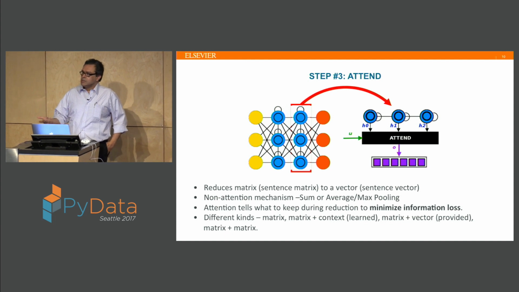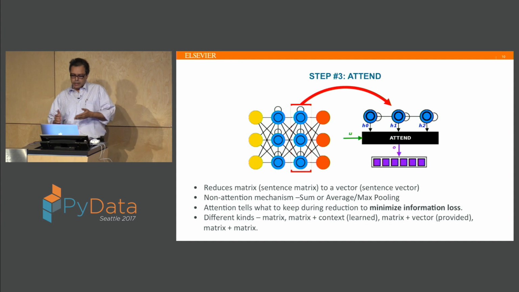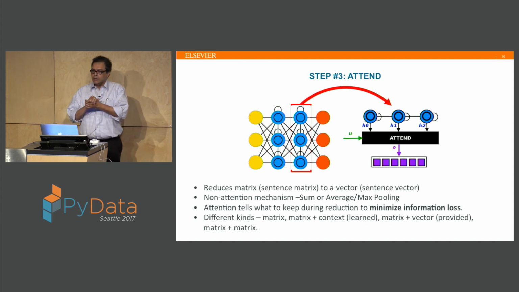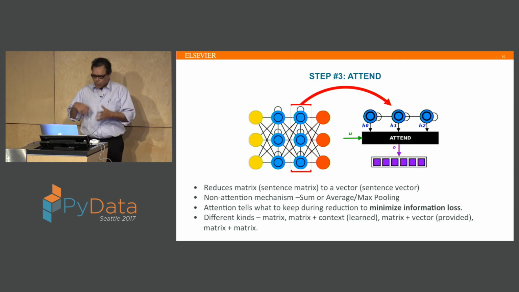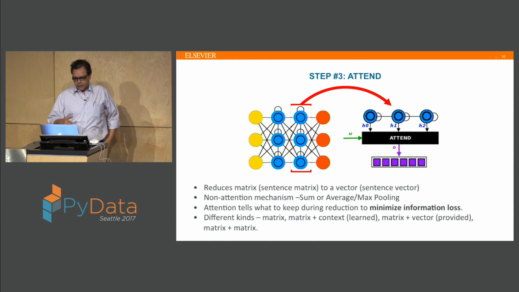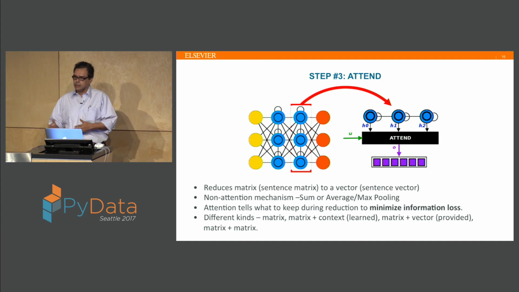But again, we don't want to do something naive. We want to have another layer which tries to minimize the information loss from the matrix to the vector, right? So you want to do something smart. And actually, I spent quite a lot of time trying to figure out what to do and reading papers and so forth. So I'll cover that in quite a bit of depth.